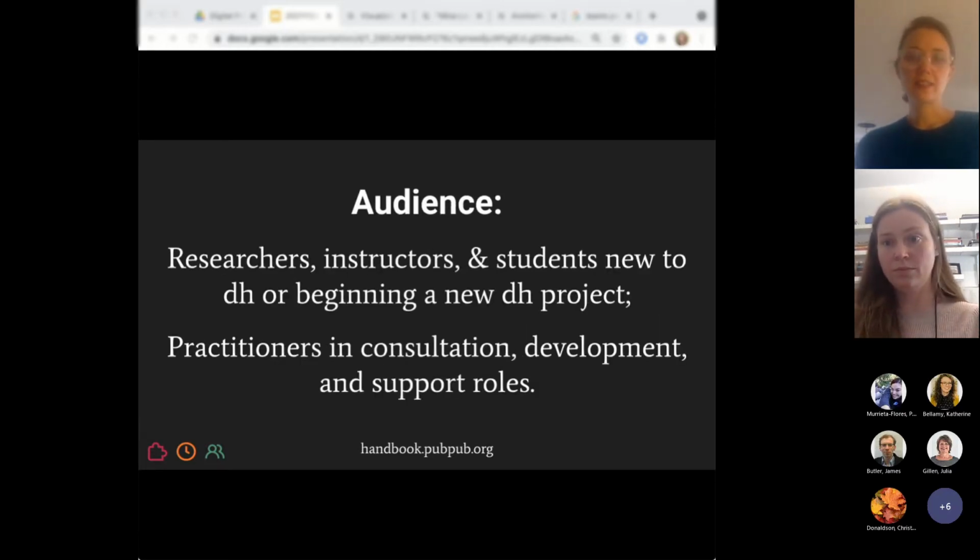So our audiences include both those new to digital humanities and those who are beginning a new digital humanities project, even if they've maybe already worked on a project previously. They could be researchers or instructors, or they may be students at undergraduate or graduate levels. We also aim to make the handbook a resource for practitioners providing consultation, collaborative development, and other forms of research and teaching support.